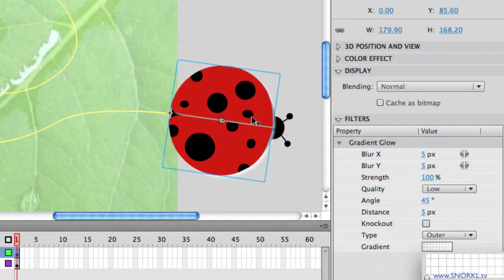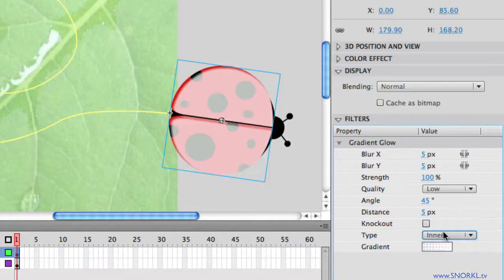Again, what I've got going here isn't exactly what I'm looking for. A big thing that's going to change the way this looks is by setting the type to be, instead of outer, I'm going to say inner. So now the gradient glow affects the inside of the shape and not the outside.